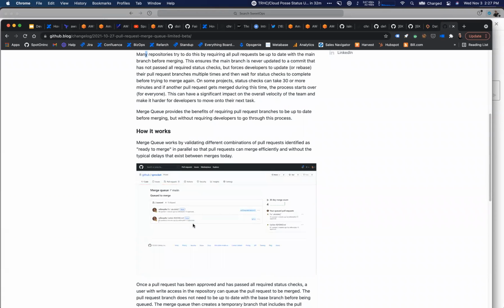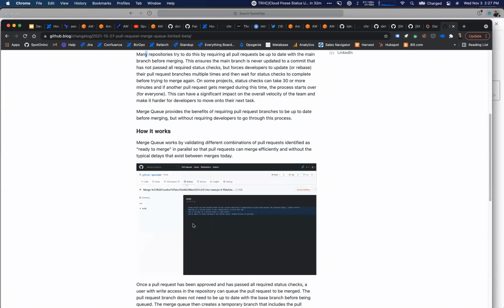Gotcha. So you can actually process the pull requests in a logical order that they should be merged. Nice. That's very cool.